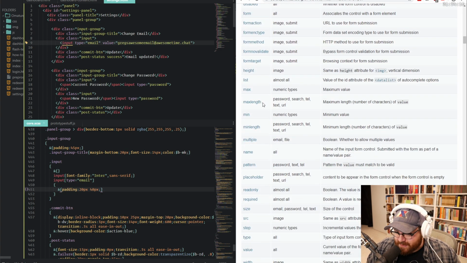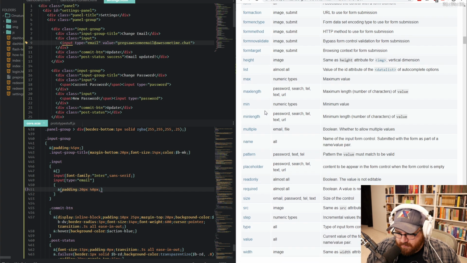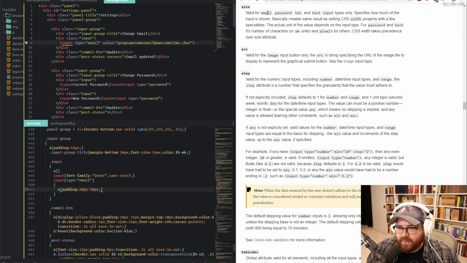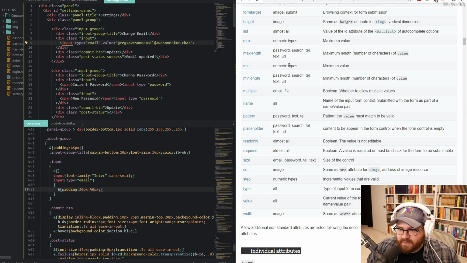I think it's something like this. It's like a basic length or a max that it's applying, but it applies it by default. Size of the what is that even size? Valid for email, password, tel, and text input. Specifies how much of the input is shown. Basically, it creates the same results as setting a CSS width property with a few specialties. The actual unit of the value depends on the input type. For password and text, it's number of characters, or M units, and pixels for others. So you could just set the width in CSS. Yeah, that's not it.